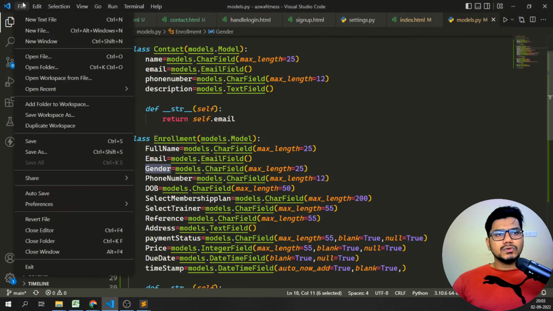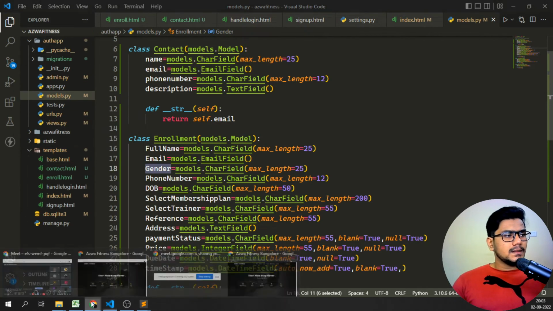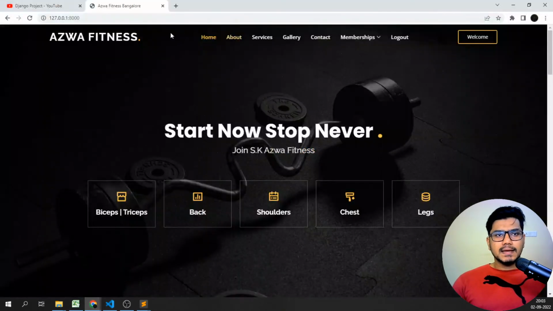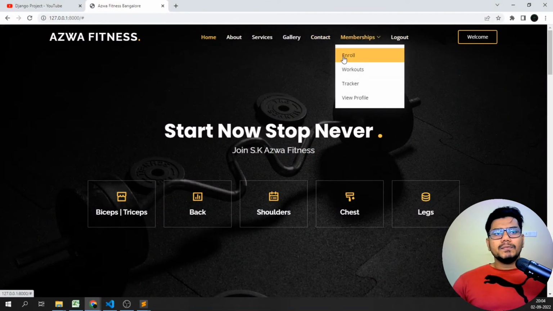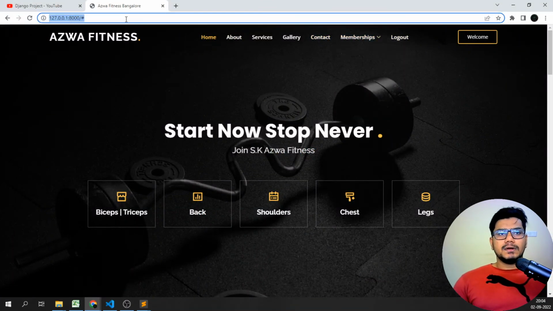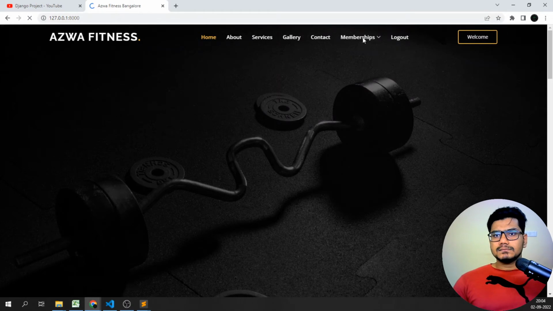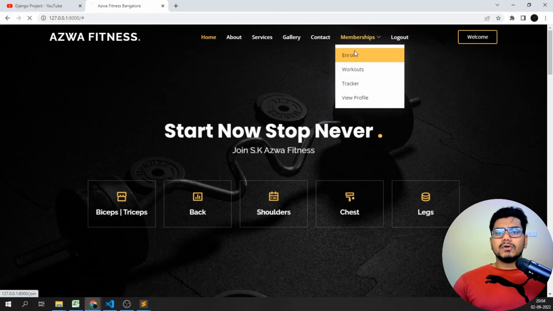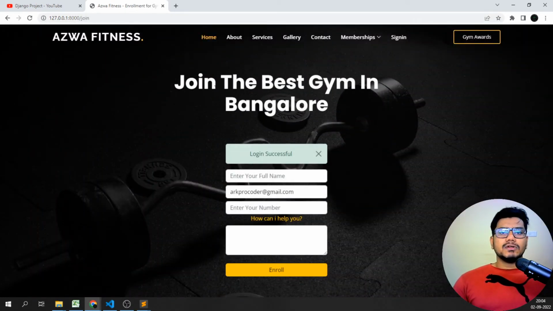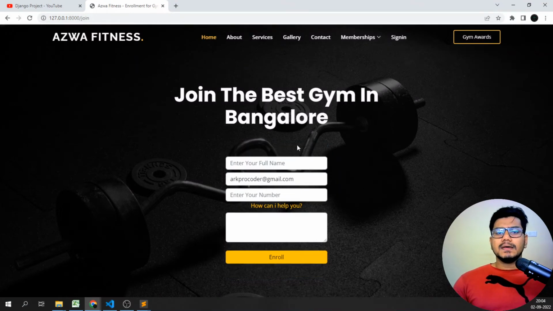If I just show you how it has been saved, I'll just save all. Coming back to my website, if I click on the enroll, okay, I need to refresh it. If I click on the enroll here, you can see it is going to the enroll, join the best gym in Bangalore. You can see it has automatically taken our email, and here I need to provide the full name, right?